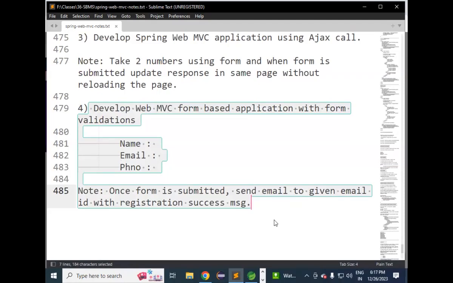1, 2, 3, 4 people. Daily only 4 people are doing. What about the remaining? You need to develop one form. We already know how to develop the form. You need to implement form validations for that. Then whatever the form data we are getting, to that email ID, we need to send one success email.